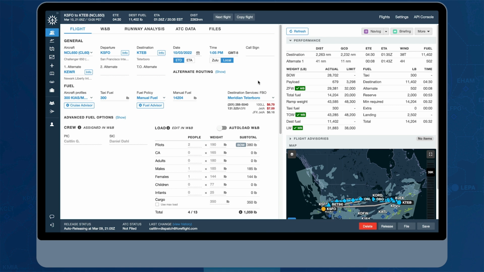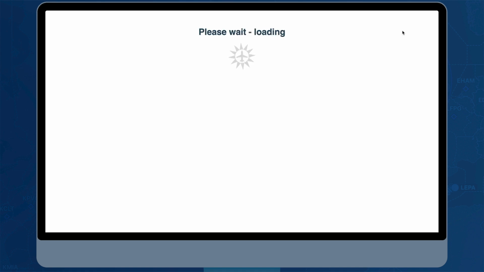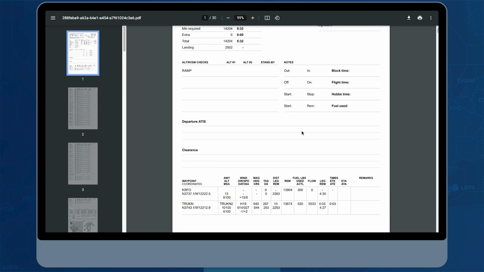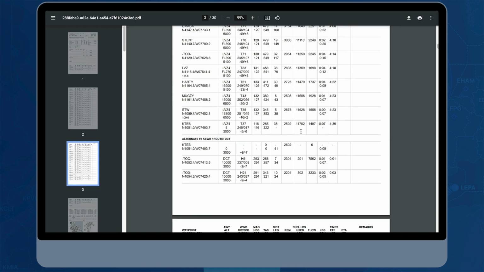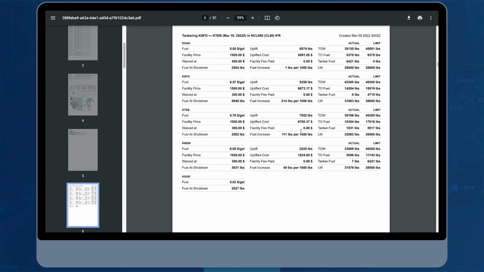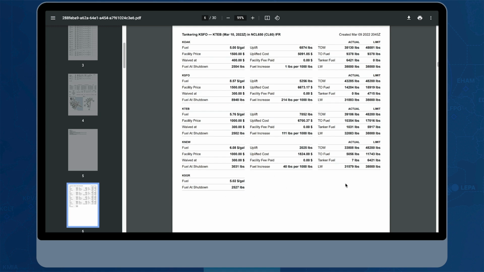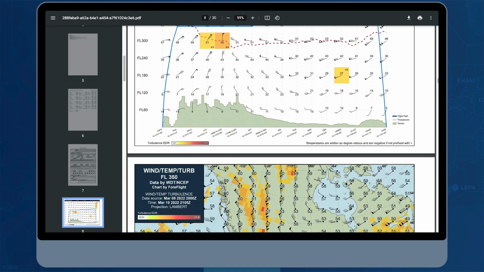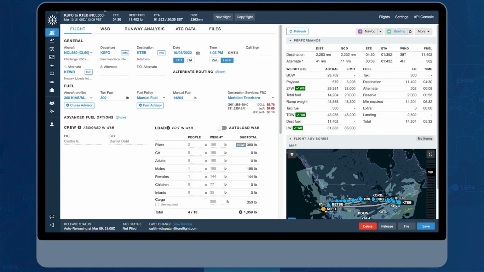One last thing I want to show you here is if we open up the briefing, and we've got our navlog at the top, just like we're used to seeing. And then just after the navlog and just before the weather briefing, we've got that tankering report here. And then you move into the normal briefing. So like I said, that will just get added automatically for your crew to see and have that information as well.